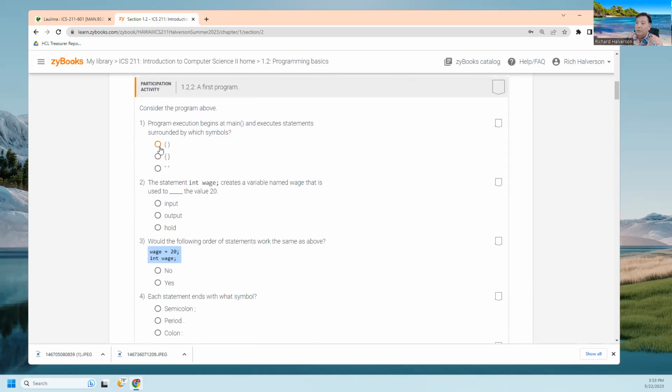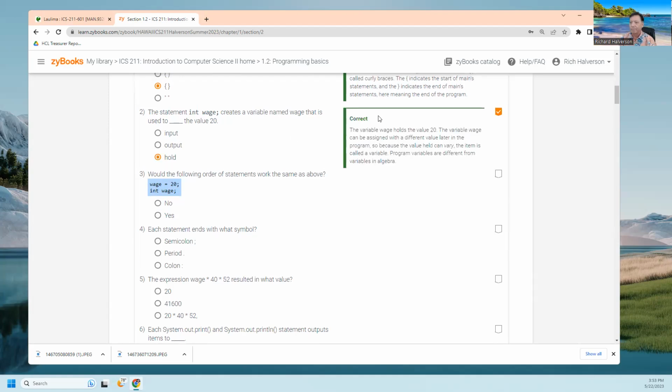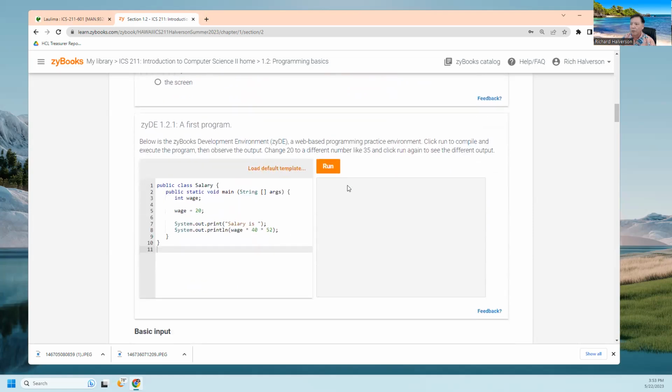Answer the questions. Program execution begins with a main and executes statements surrounded by what symbols? In Java, it's these curly braces. The statement int wage creates a variable named wage that is used to hold the value 20. All right, so make sure you go through and understand this. Here you can run these things.